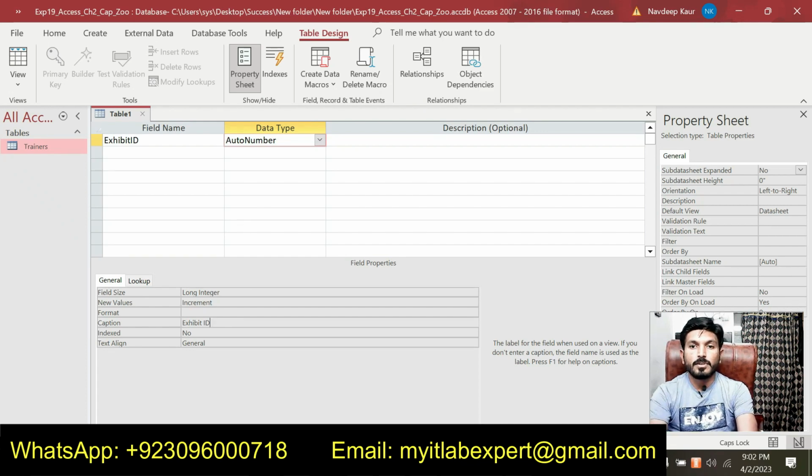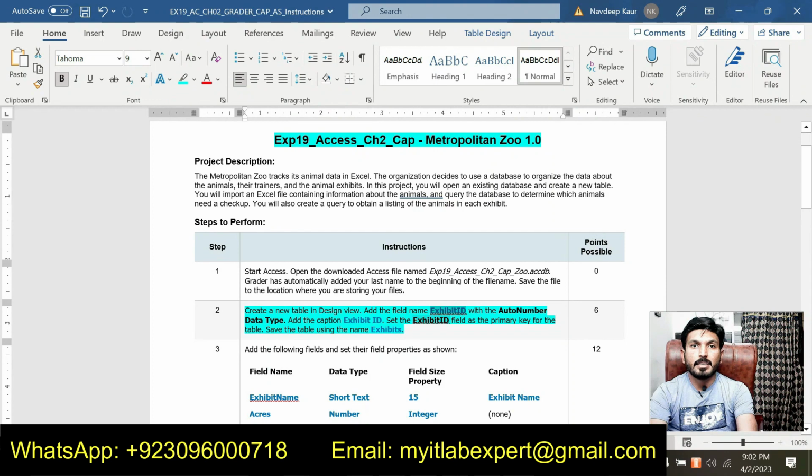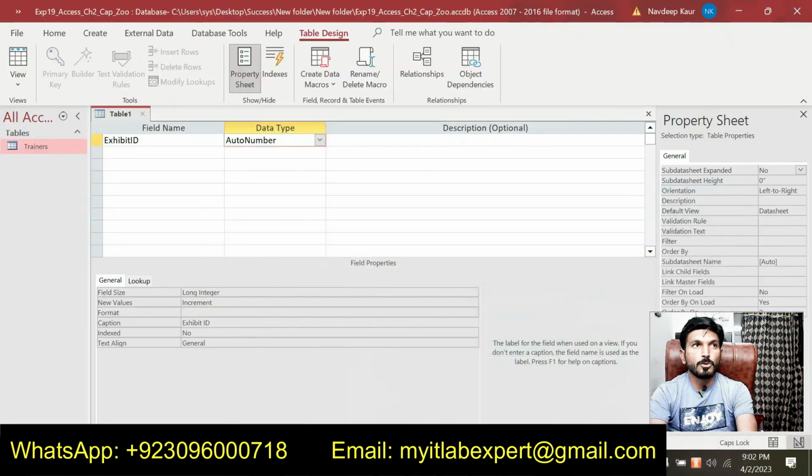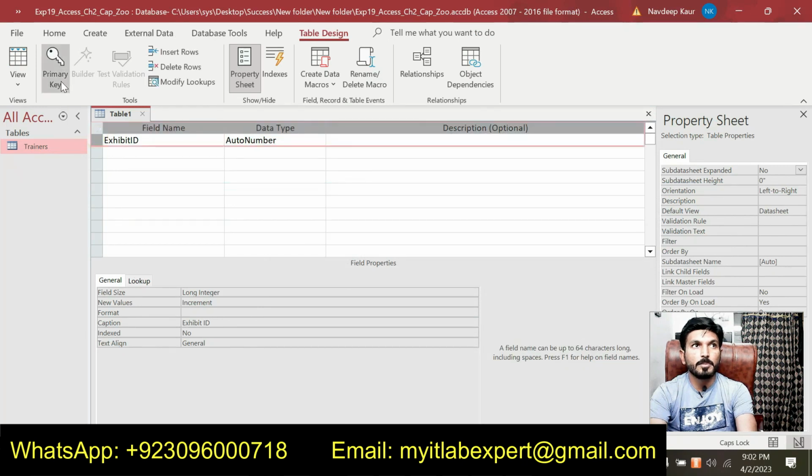Now it is saying to set the Exhibit ID field as the primary key for the table. So now we are supposed to set this as the primary key. Just click it to select this one and click on Primary Key. Now you can see the primary key symbol is there. It is saying that this field is a part of the table primary key. So we have set this as a primary key.